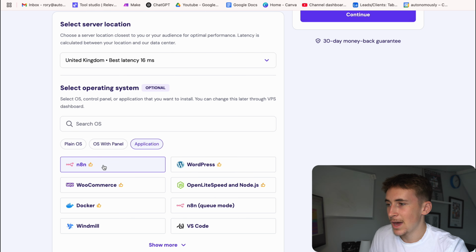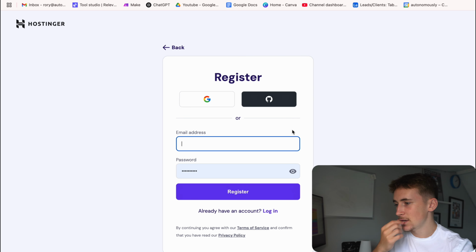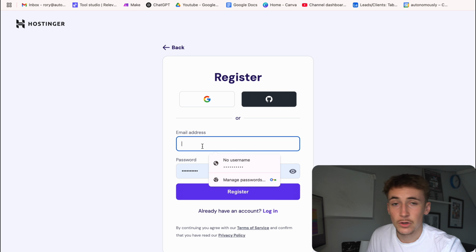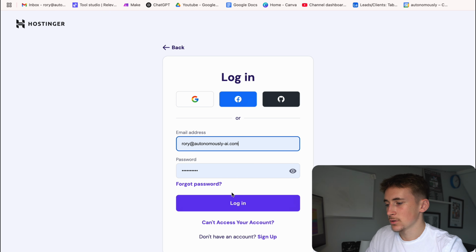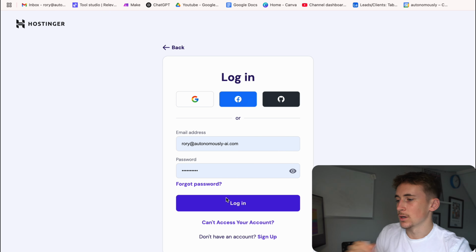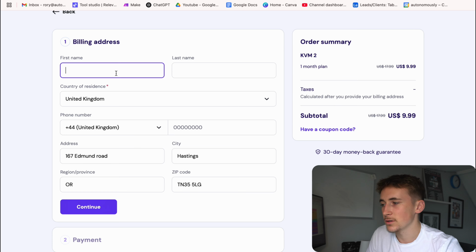You can see down here, n8n has already been selected. So that's absolutely perfect. Now we can just hit continue. And then I'll sign into my account. If you don't have an account, then of course you can just make one. But I'm just going to sign into my account. So you hit login. Okay, cool. So now obviously you just have to add in the billing information, so I'm going to do that and I'll come back to you. Okay, perfect.